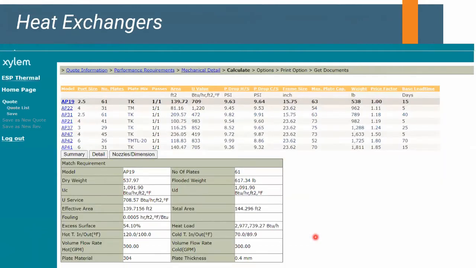Ultimately, on plate and frames, you end up with selections. This is the same information we look at on the rep side. It also includes lead time, which can be an important selection criteria. And these are accurate. They constantly get updated based on factory inventory. So that's important. The thing that can get misleading for you on heat exchangers is this price factor.